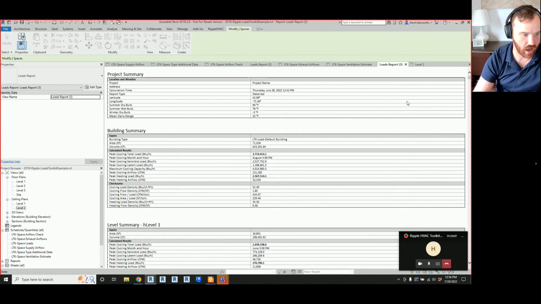Then after that will be VAV selections and ventilation calculations. Now that I've got the loads, how do I actually get the ventilation at my air handling unit? How do I size my air handling unit? And how do I size all my VAVs?